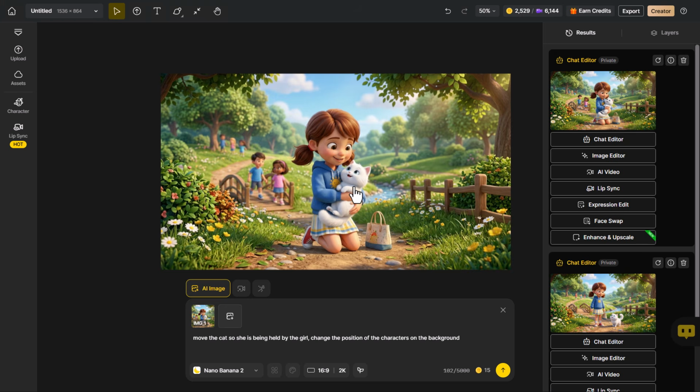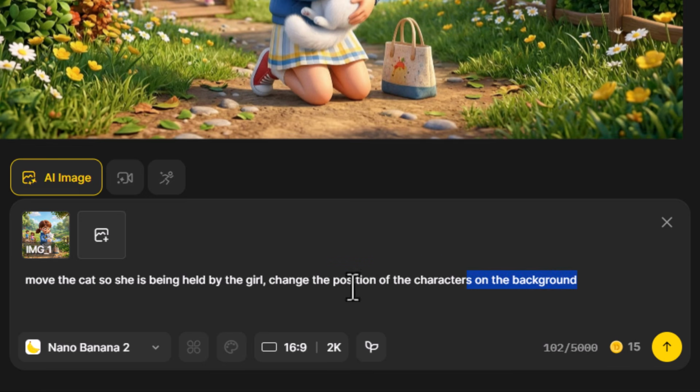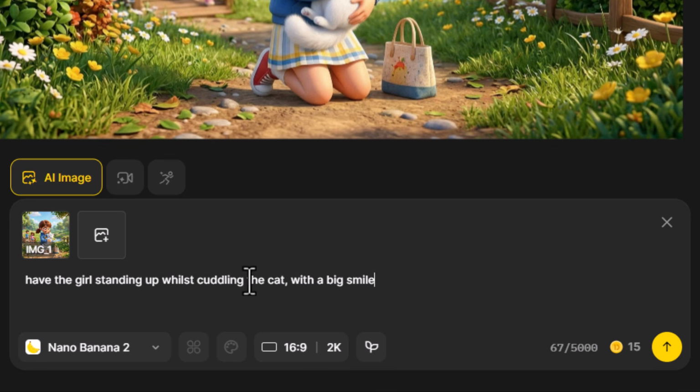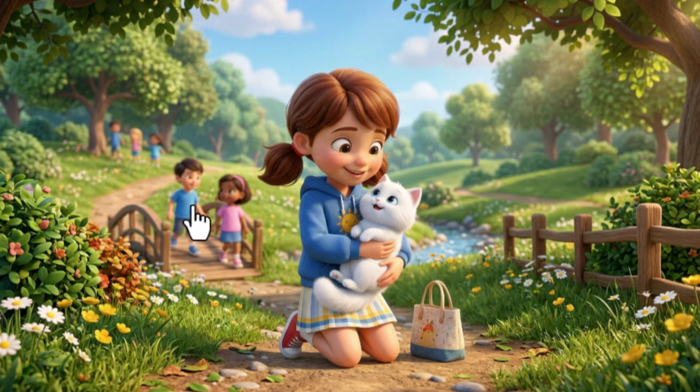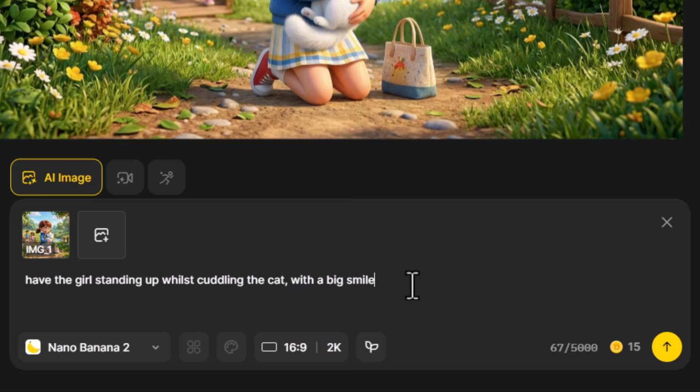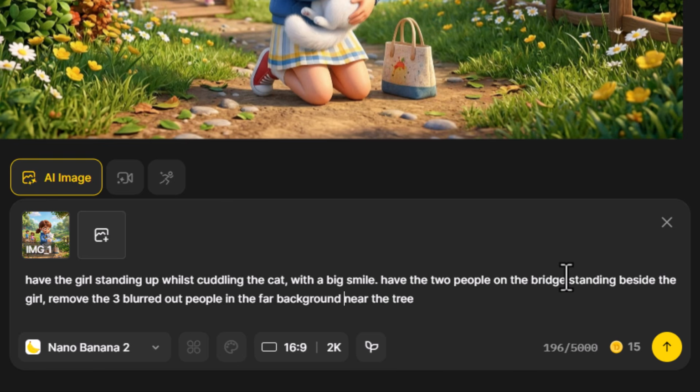But maybe I decide I want something else to happen in this scene. So again, I'm going to highlight this and instead I'll say, have the girl standing up whilst cuddling the cat with a big smile. And still we need to account for some of the background movement. So I'll add on the end of that: have the two people on the bridge standing beside the girl and remove the three blurred out people in the far background near the tree.